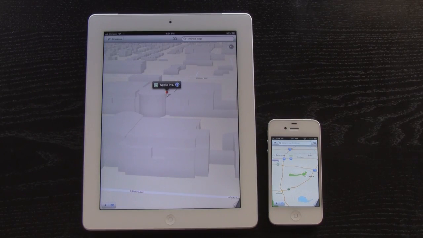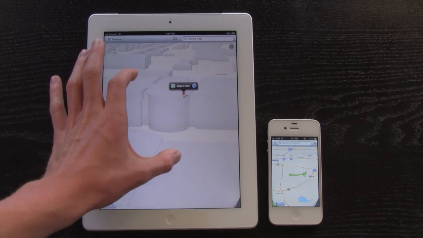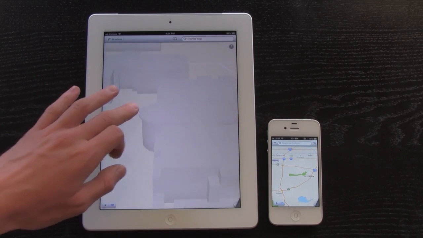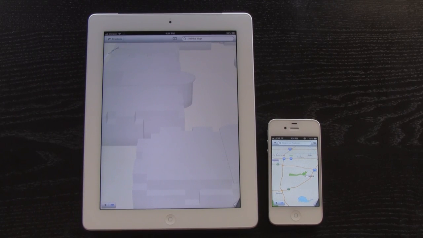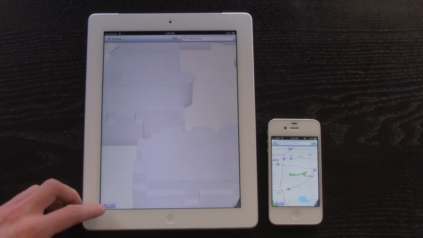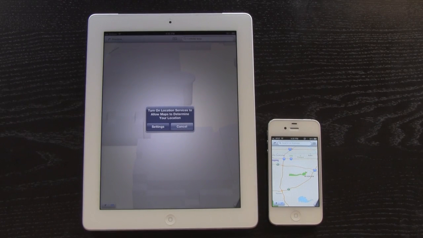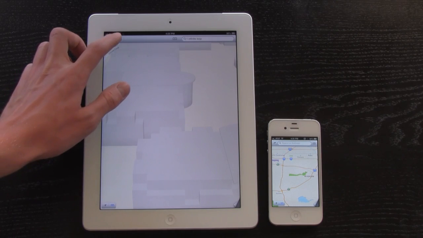But the new Maps application doesn't stop there. If you actually rotate around out of the locked view, then you can simply hit the compass to go back to the standard view. And also, if you were to enable location services, which I actually have off right now, it would find where you're at, obviously, just like the previous Maps application with Google Maps. Now, if you were to get directions, you can also do that.